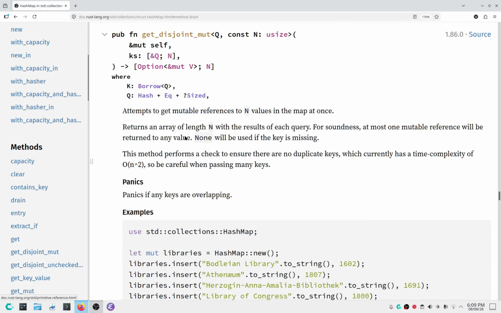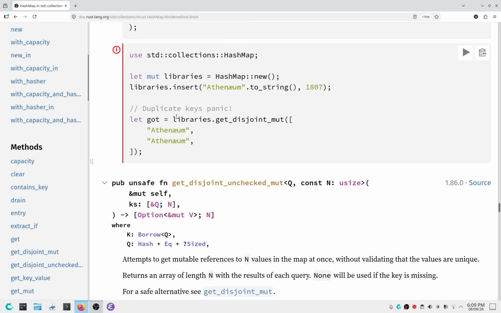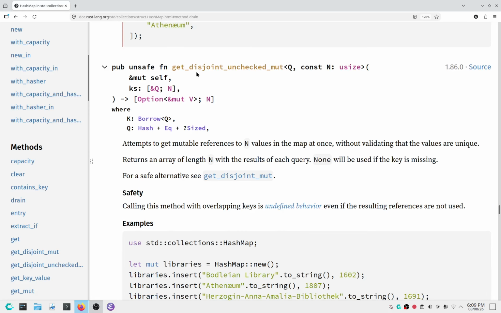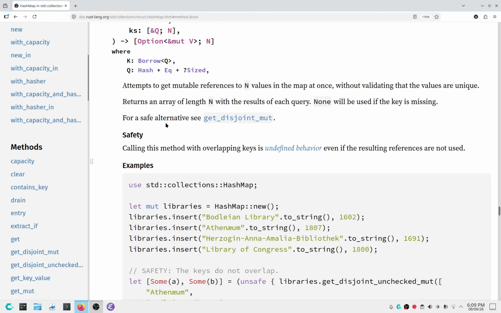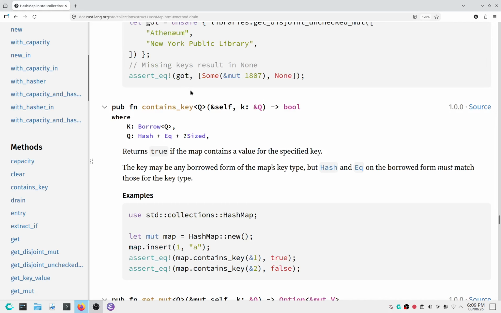Remember that the value is mutable, and if it is the same key, you are basically asking for two different mutable references, which it will refuse to give. Then we have get_disjoint_unchecked_mut, a dangerous function because it is unchecked. The description is the same. For a safe alternative, we have this. Calling this method with overlapping keys is undefined behavior, even if the resulting references are not used. So use it with care.